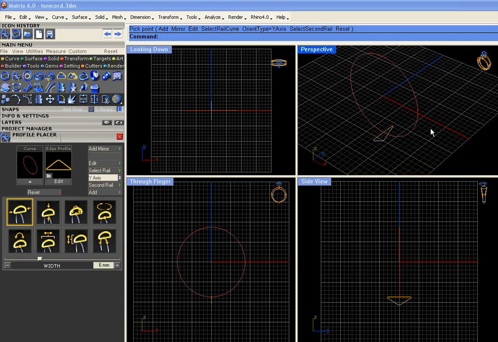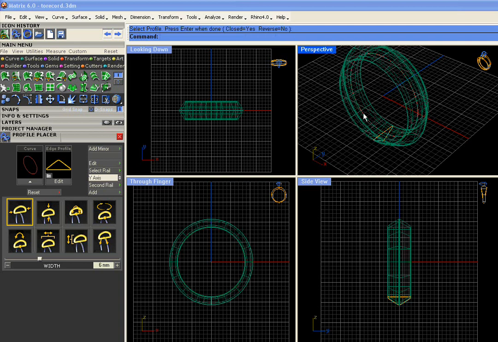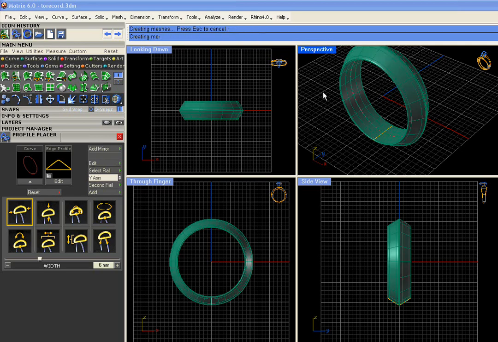Now with Sweep 1 History, we're going to create the ring. Simply start up the Surface menu to find Sweep 1 History. Select the rail as it tells you in the command line. The next thing to do is select the profile, and yes, we want a closed rail. We only have one, but remember that these arrows tell you to select in the direction the arrows are pointing, and if you ever need to flip them, that's what reverse is for. Select our one profile, follow the command line, and press Enter when done, and your ring will be swept.